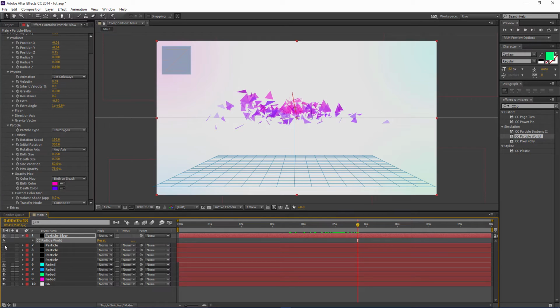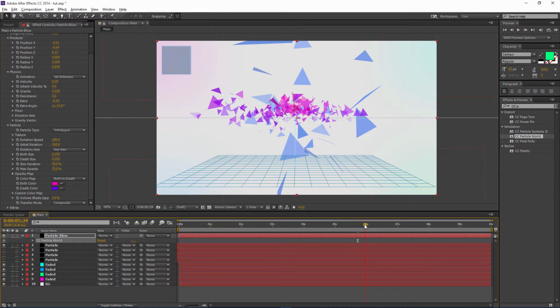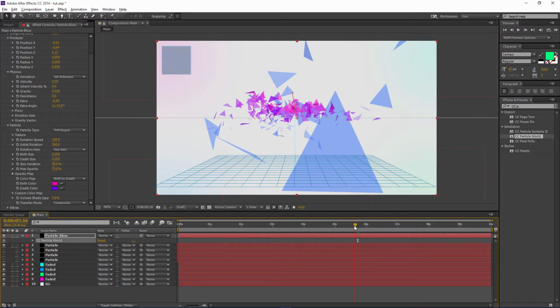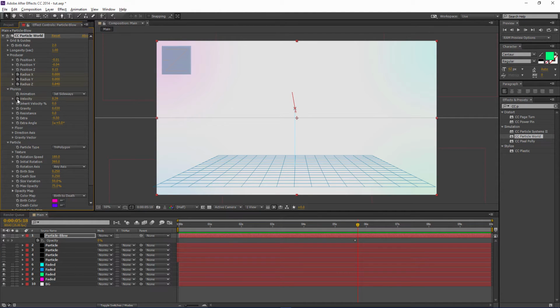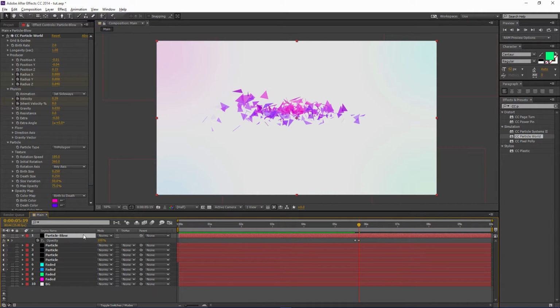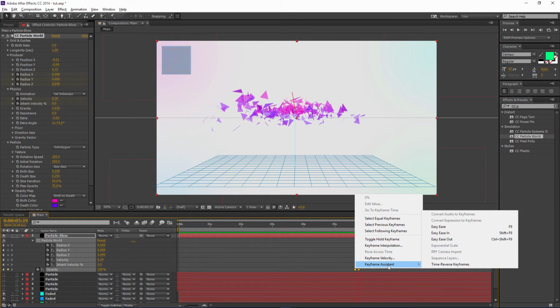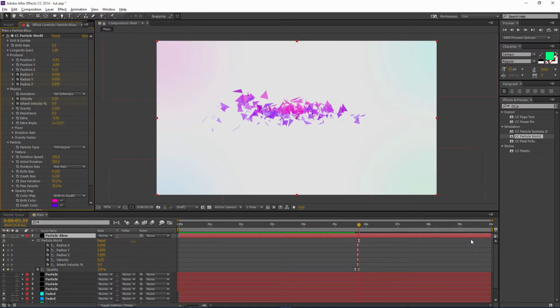So I'm going to go about here, and press T on your keyboard, set opacity to 0. Now let's go 2 frames forward and set a keyframe for radius, velocity, and inherent velocity. Then move 1 frame forward and set the opacity to 100. Let's make all of them easy ease. Now let's go to 5:22 or 23. Let's go with 23.